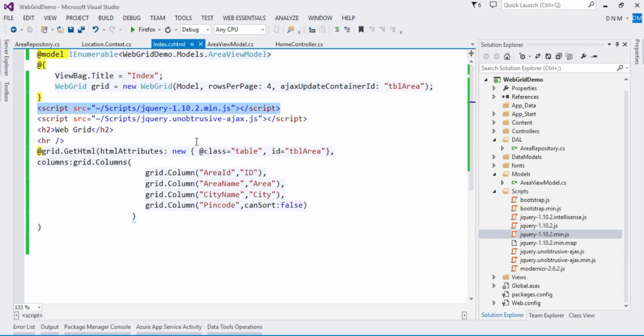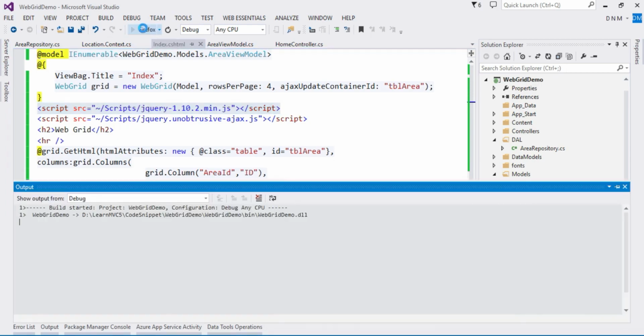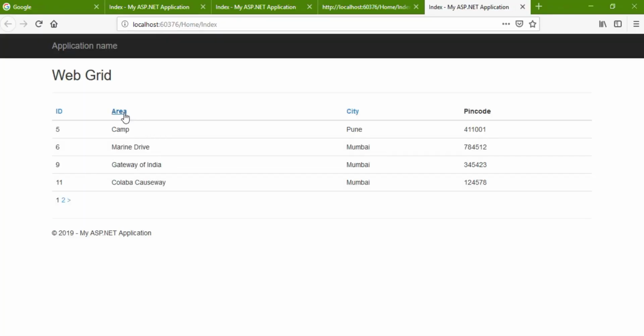So let us execute it again. Okay, let us check now. Look here, your page is not posted. If you look at this part, the page is not posted. Your data is posted asynchronously using Ajax. Okay, so this is quite an interesting helper, and it reduces much overhead for us.